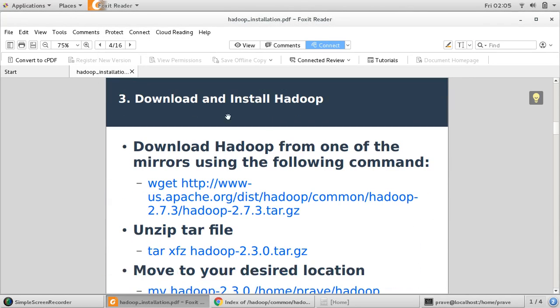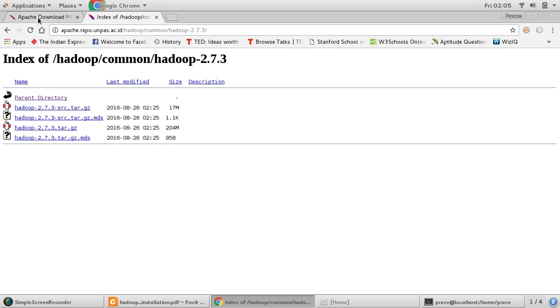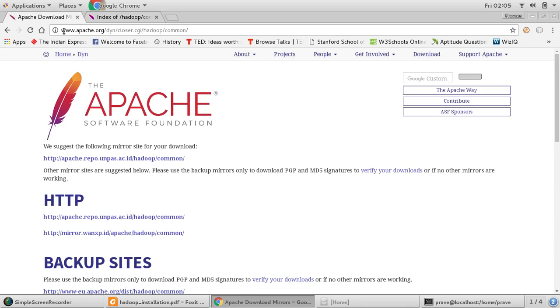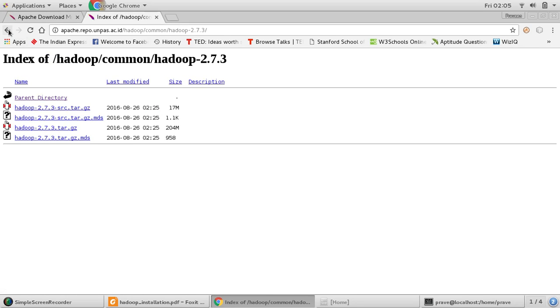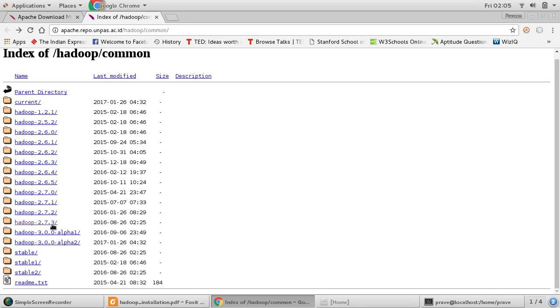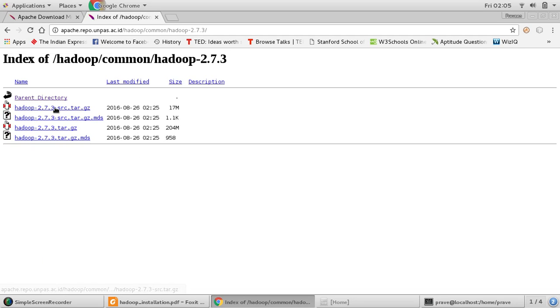The third step is you need to actually download Hadoop. Just come to this website, apache.org. I'll provide this website in the video description section. You can choose any mirror. Here you'll find various versions of Hadoop. I would like to go with 2.7.3, and here we need to download this tar file.